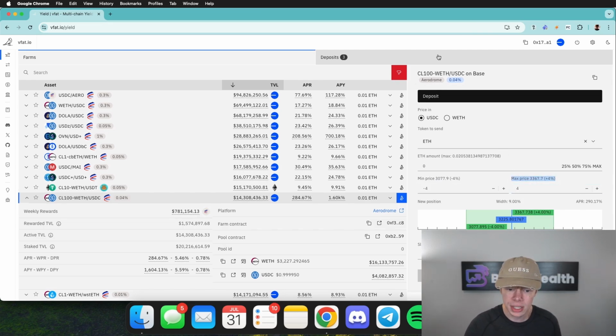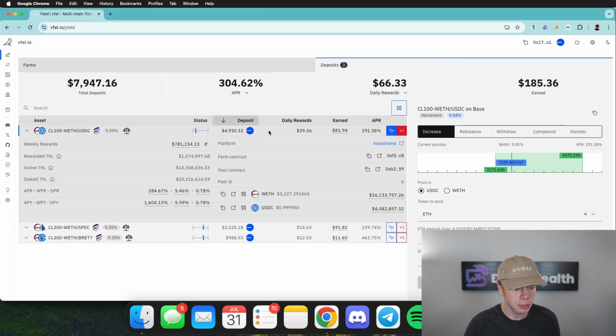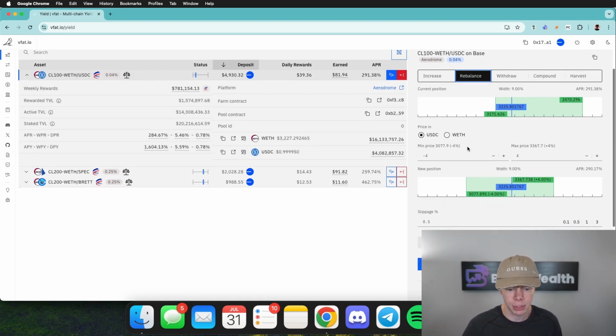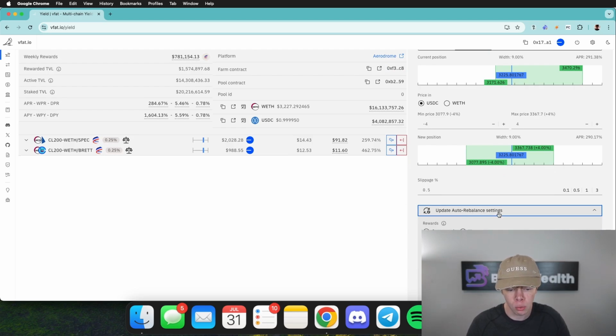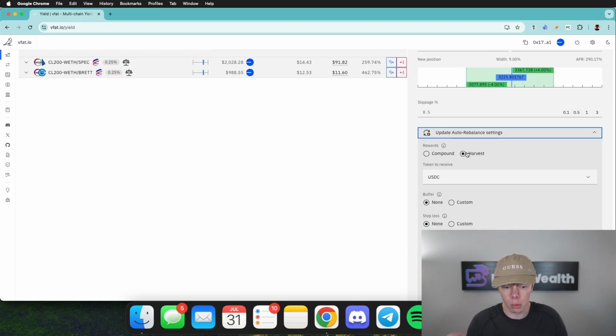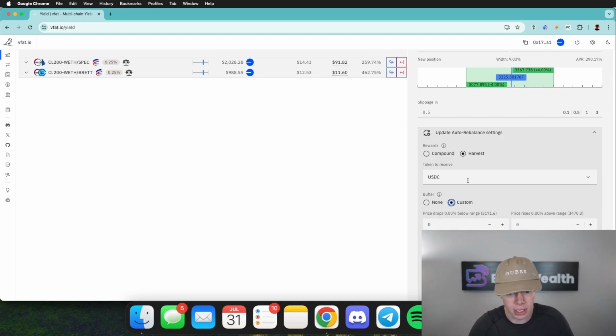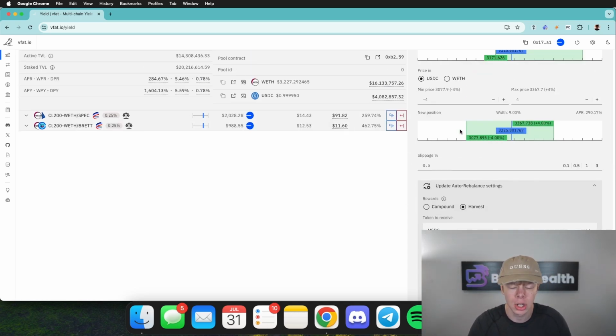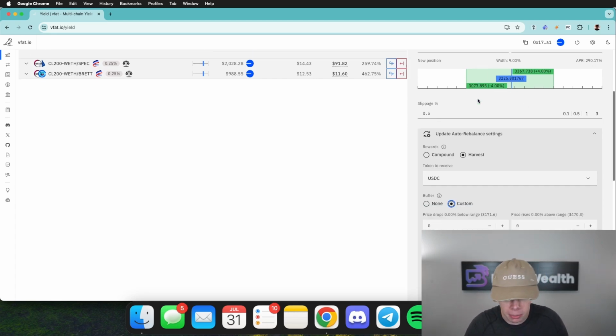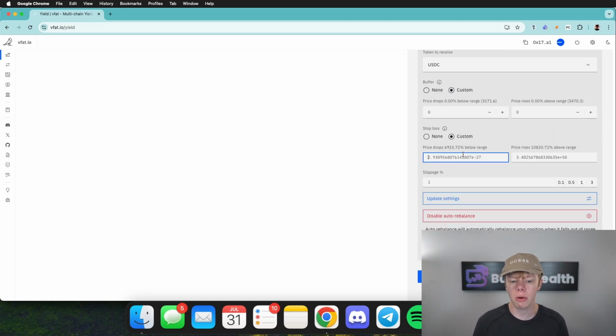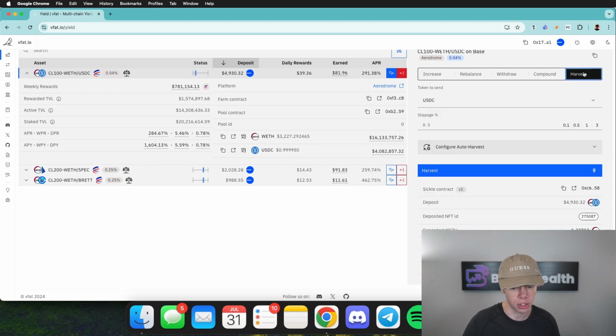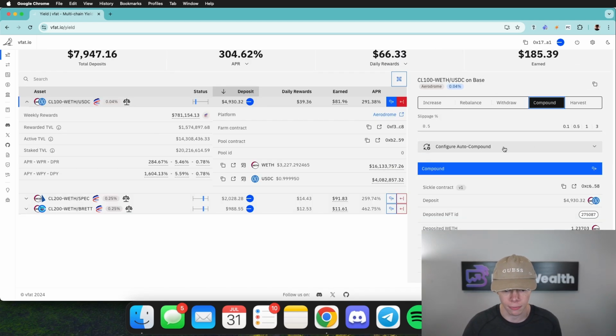But this is for a reason, because there's actually automated rebalances directly in VFAT. If you go over to the rebalance section on an active position, you can do this update auto rebalance settings. And here you can have your rewards either be compounded or harvested as you rebalance. You have a buffer where it doesn't rebalance just on the edges of your ranges, but after you go above the top or below the bottom of your range. You can also have a stop loss in here that will exit the position when you actually get to a specific price point, which I think is very, very important. And then also you have all these other functionalities like auto compound and auto harvest, which is pretty cool.